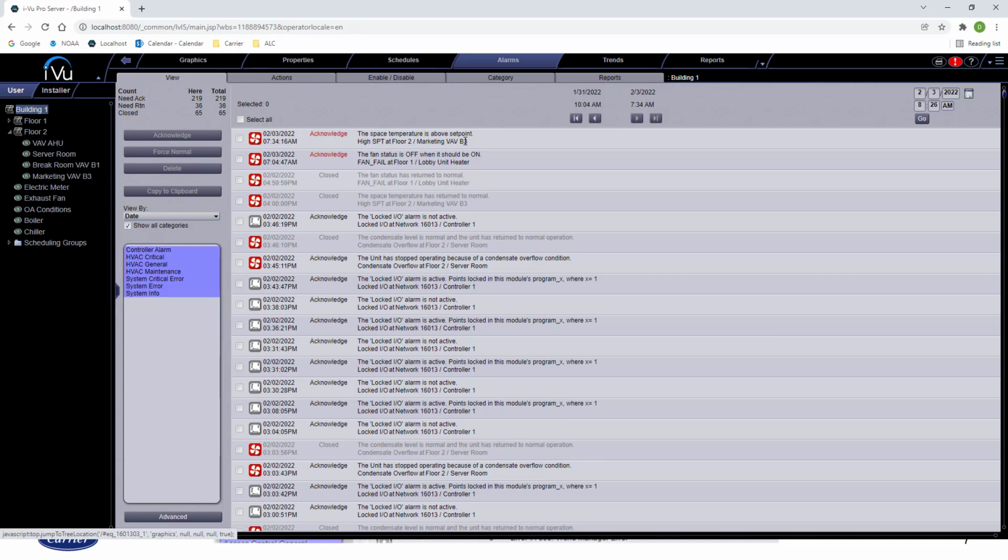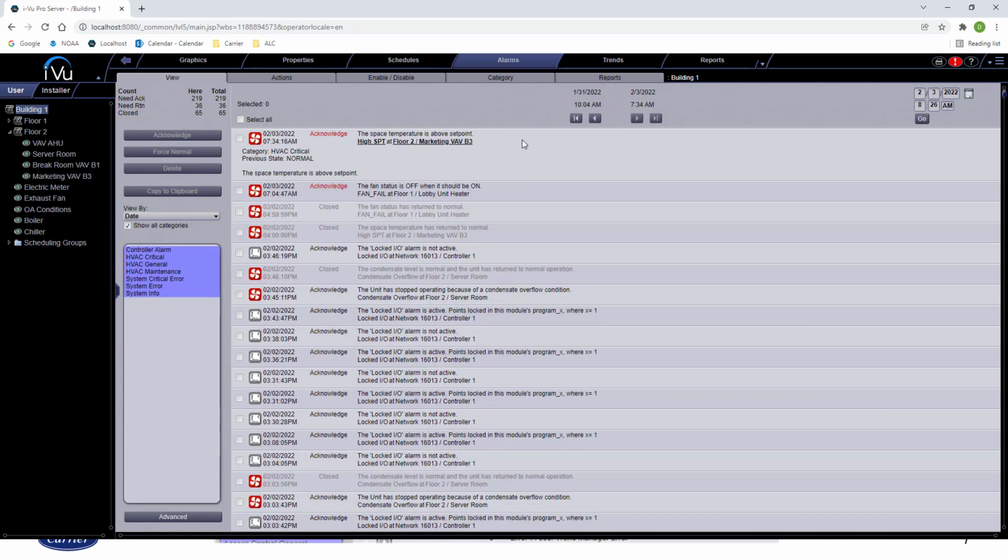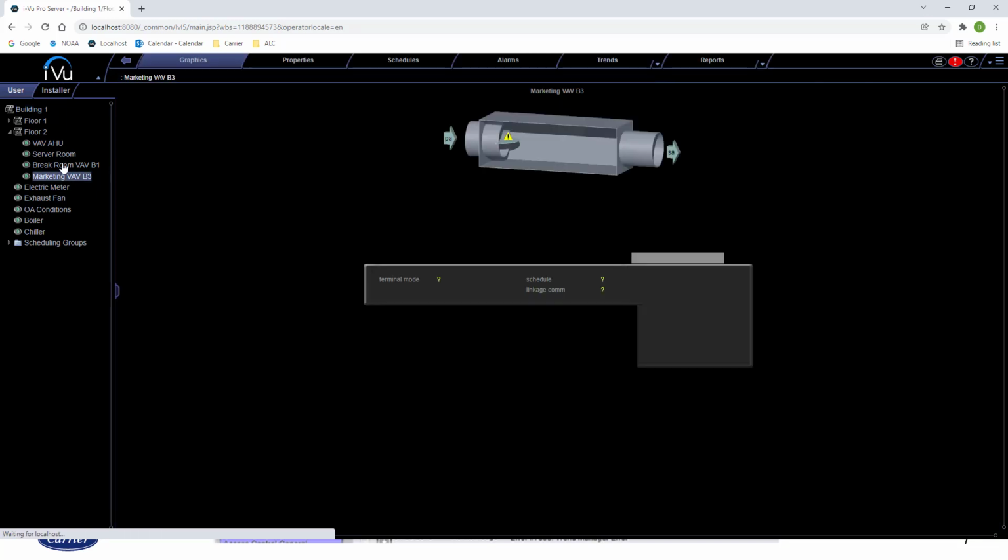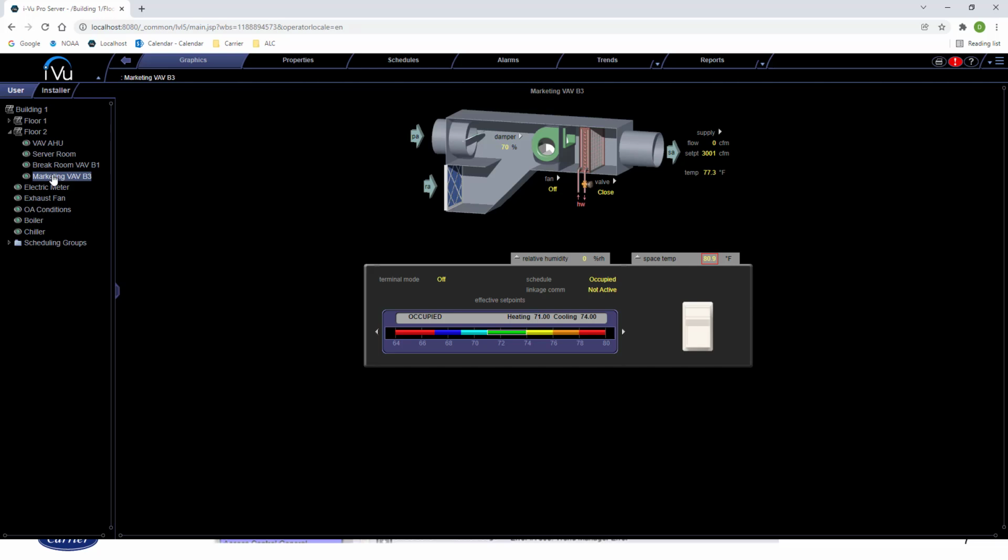The space temperature is above set point, high space temp at floor 2, marketing VAV B3. I can click on this and expand it for a little bit more information, but notice what happens. We end up changing this to a hyperlink, and we are now able to click on it, and it takes us directly to the piece of equipment that went into alarm.